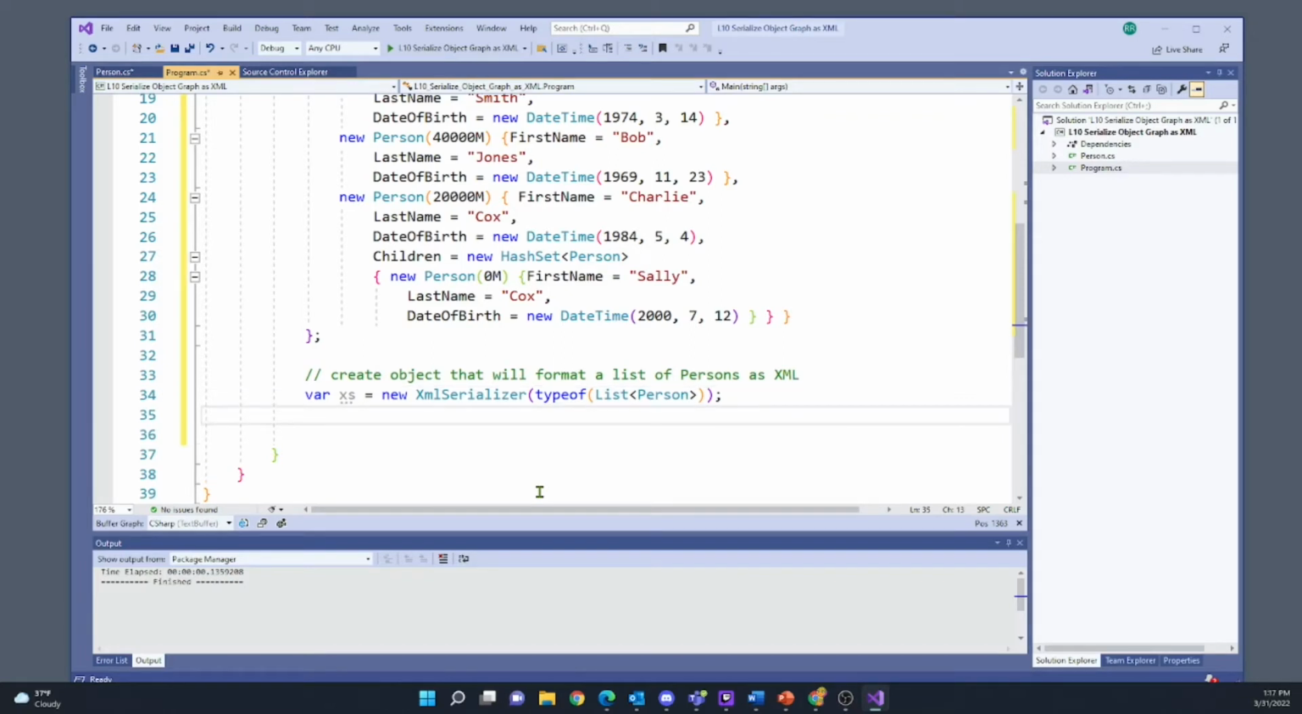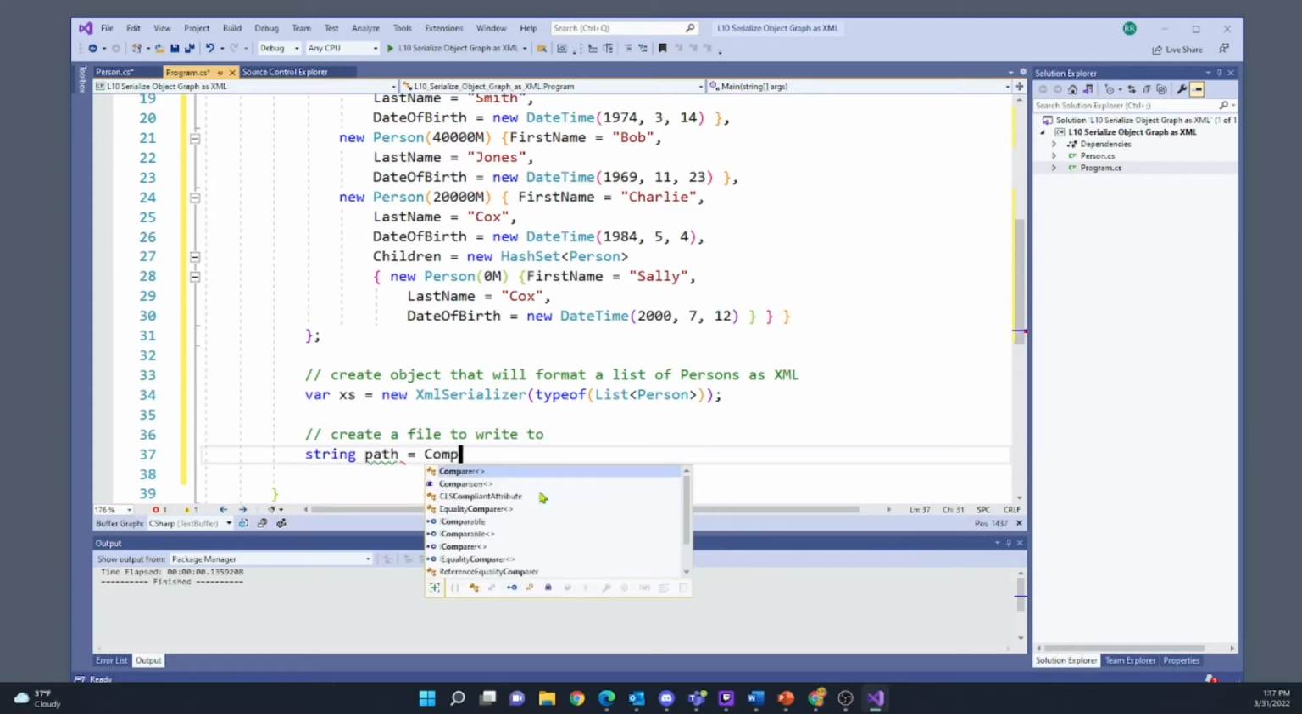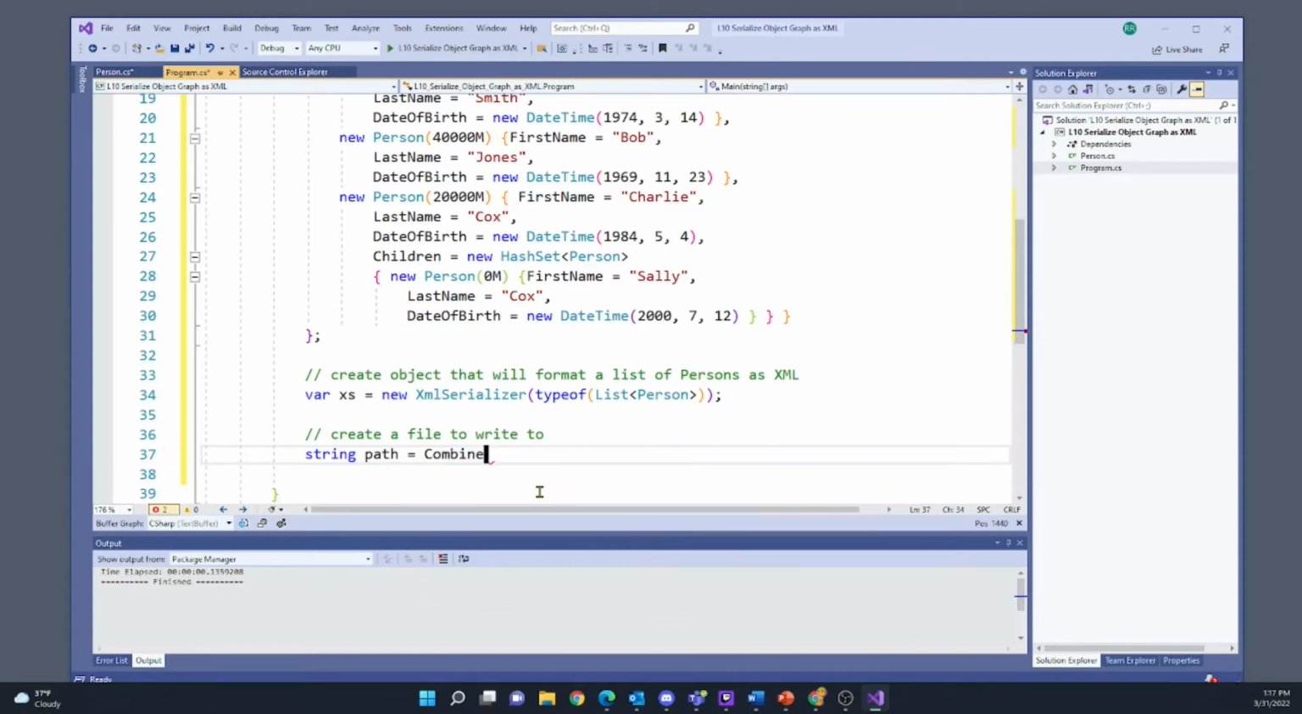Now, we've told our serializer what kind of list we want it to start with. Let's create a file to write our XML file to. We're going to use that path combine method, and we're going to combine our current directory, our project folder, with this new file name, people.xml.